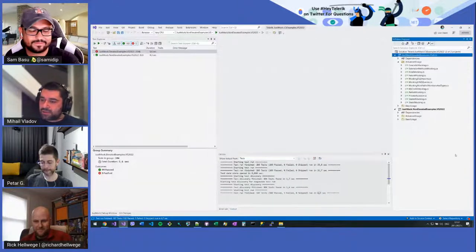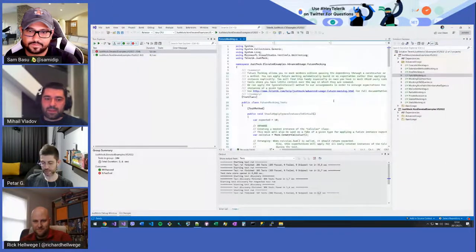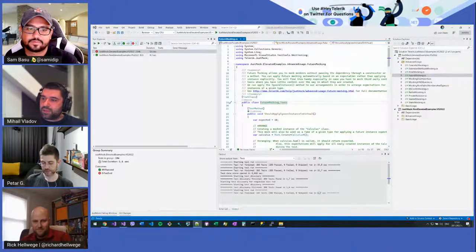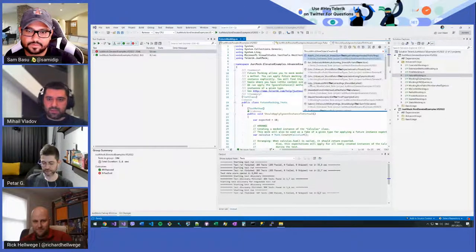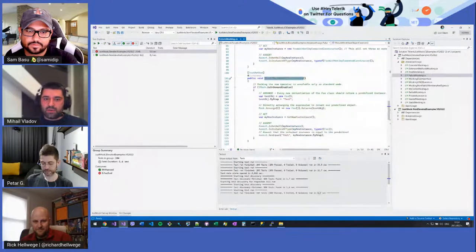I can show something. To get that performance, we need to make two sacrifices. One of the sacrifices is the mocking of the new operator, which I will show like it used to be and how it should be done.